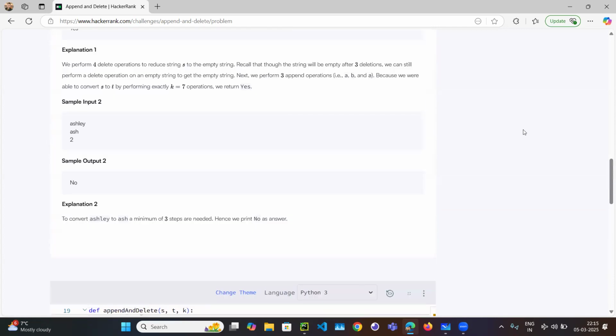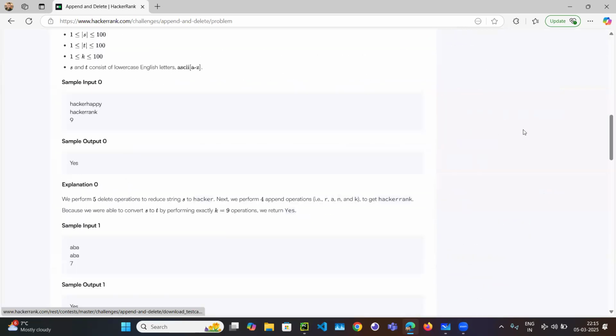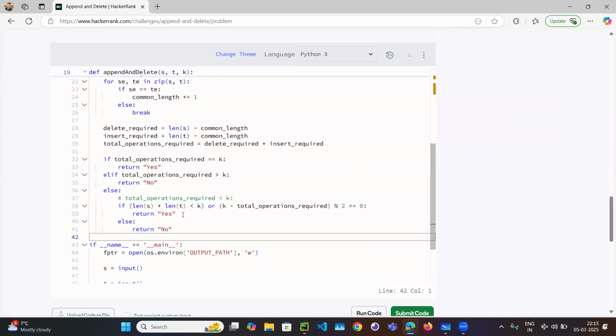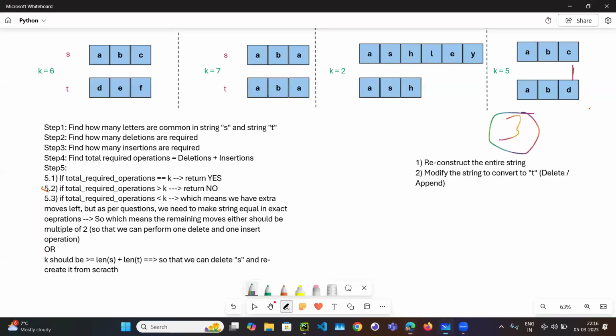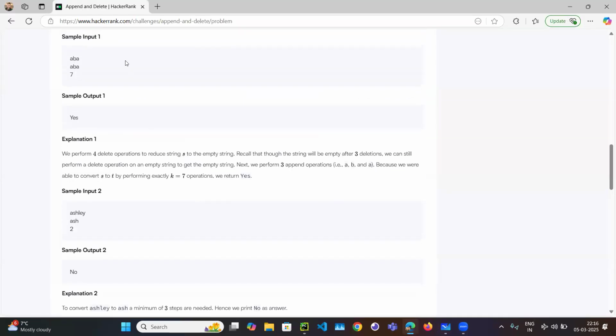So this is the question, and it's an easy category question, but here there is just a very little catch. Otherwise, we know if the total number of operations is exactly k, yes. If the total number of operations is greater than k, which means you can't convert s into t, then return no. And in the third case, if you look at just one example, then maybe you can say yes. But if we see a couple more examples, which are already given, I have not taken any other example, I just took them from there.